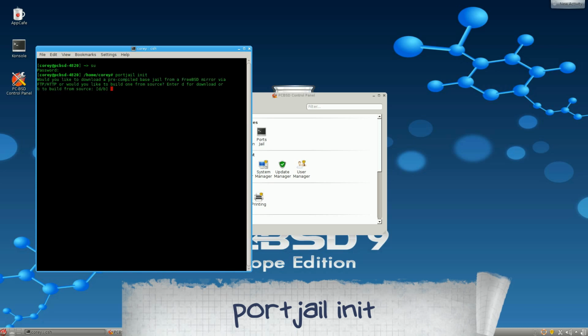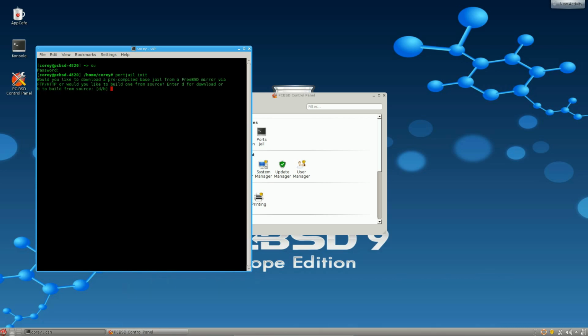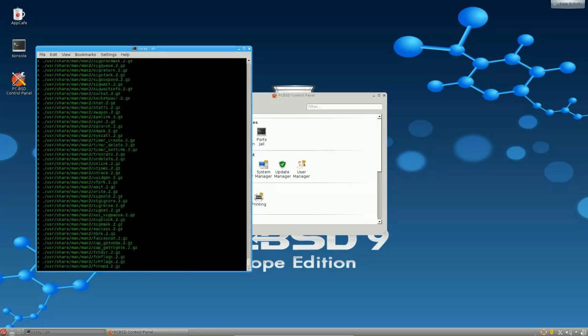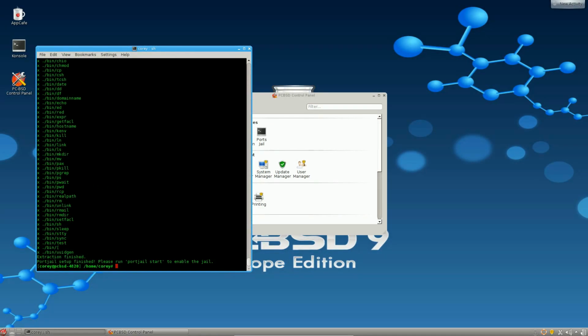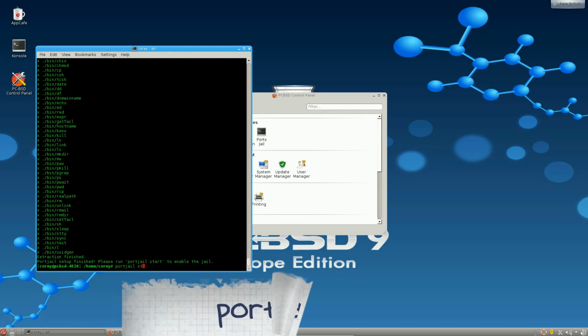Now there's an option to either download a precompiled base jail or to build one from source. Downloading is usually the fastest way to get up and running and should only take a few moments with a fast connection. Building can take hours on even a fast machine and requires the installation of system source. This video is only going to cover installation from the precompiled download. When the command is finished, enter portjail start and finish the jail initialization.